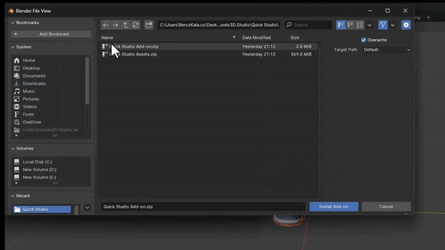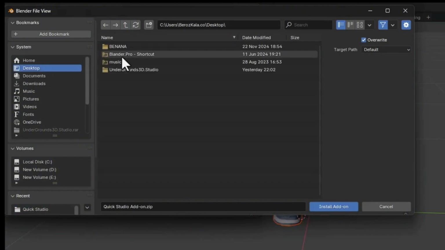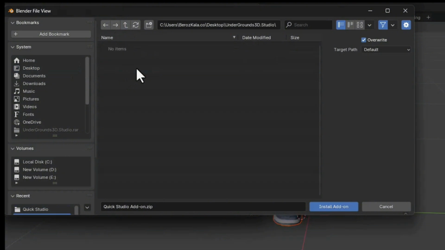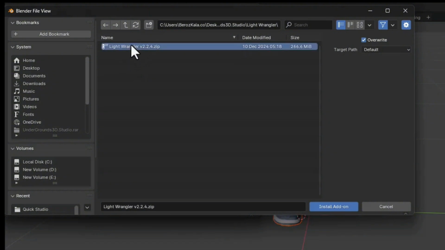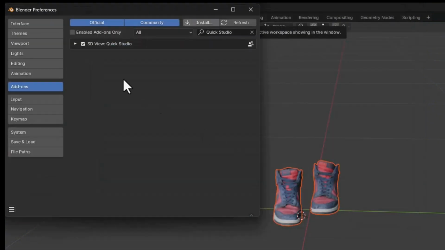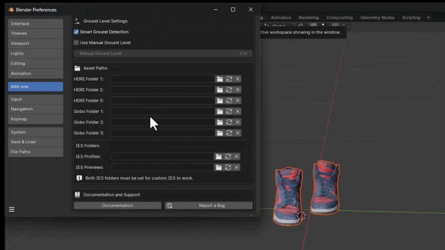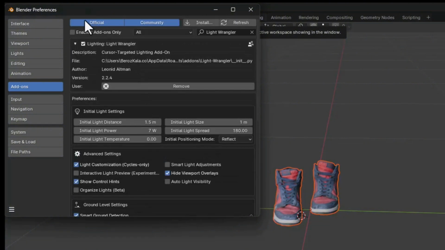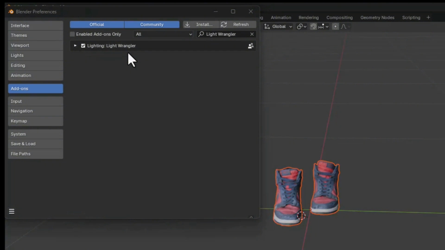And again, open desktop, open this file, open Light Wrangler, open this, select this. Yes, Light Wrangler. This gives you complete control over all the lights in your scene, no matter how complex it gets. Quick Studio. This is like having a professional studio setup with just a few clicks.